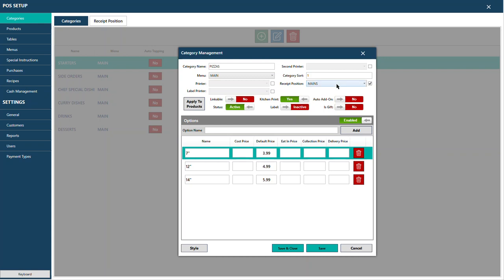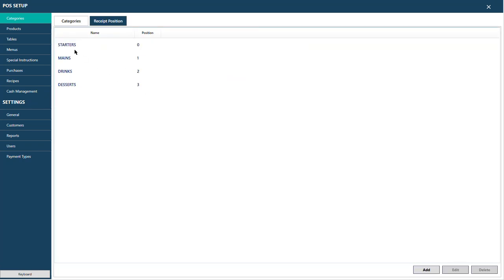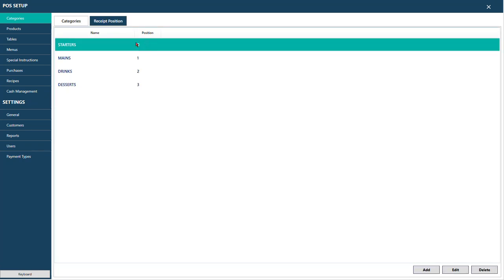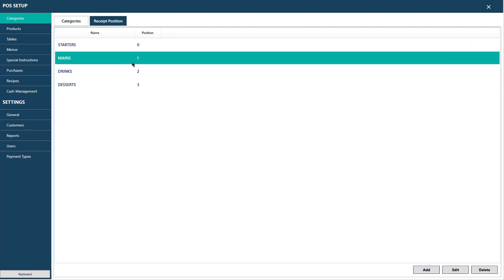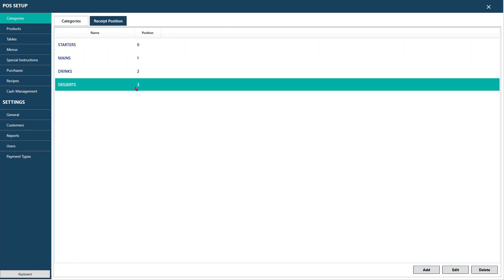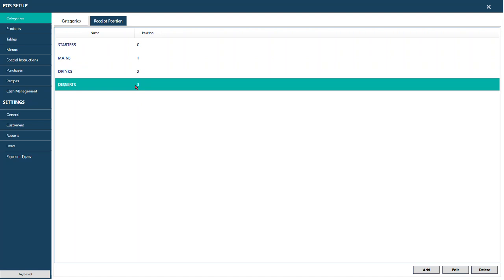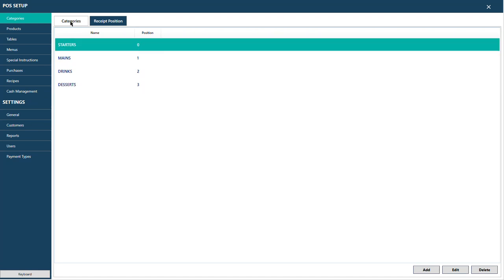If you choose this option, automatically the software will bring all the starters on the top, then the main dishes, then the drinks and the dessert according to your instructions. The instructions are given here. Here you have said that starter is 0, so it's in the top position, main is 1, second on the receipt, drinks is third on the receipt, and desserts is 4 on the receipt as well. If this numbering is confusing you, you can do starter 1, main 2, drinks 3, and dessert 4 as well. You don't need to start from 0, it's up to your requirement.